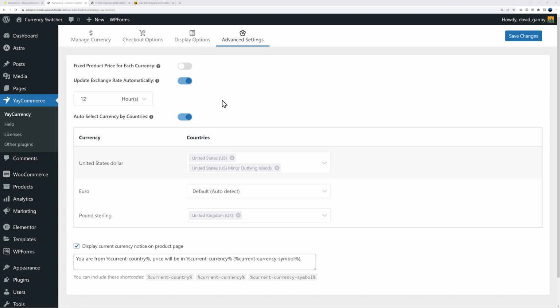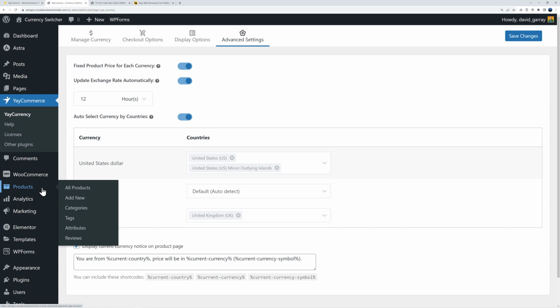So the whole point of that feature is to have the latest update when it comes to your currency exchange rate. And also this feature will allow you not to overload your server. And then we also have the fixed product price for each currency. So if you enable this, basically you'll be able to go into your products and set a specific price for each currency. So let me show you.